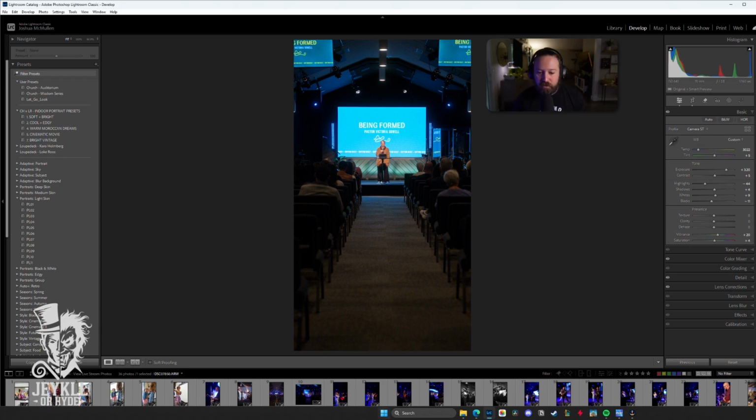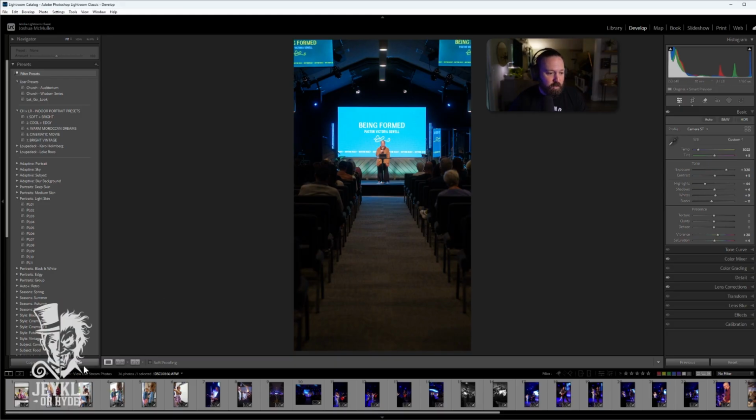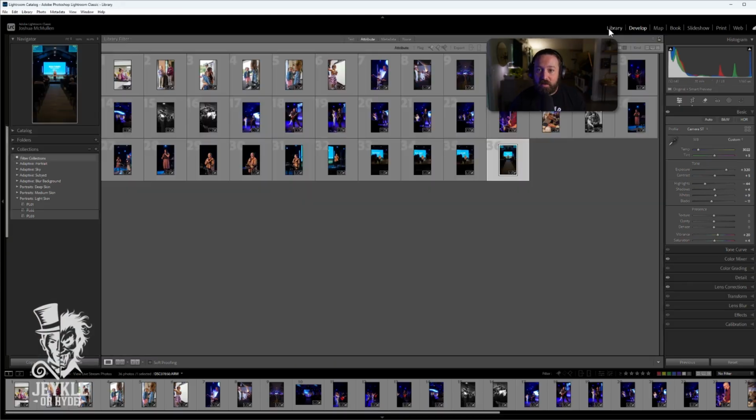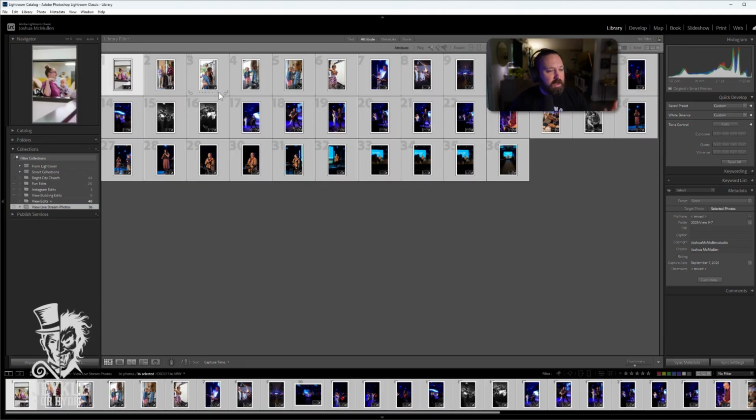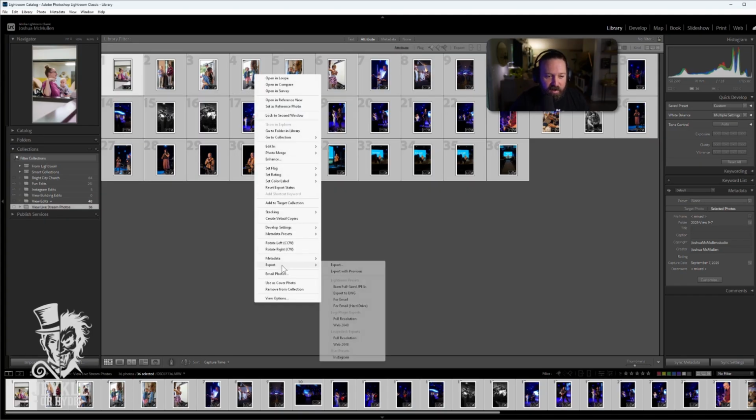So what I'm going to do is tell Lightroom that I'm ready to export these. I go to this library button. I have all my photos here. You can do this a couple different ways. Here's the way I do it. I click one photo, just like when I copy and paste. Control A, I select them all. I right click and I come down here to export and I click export.